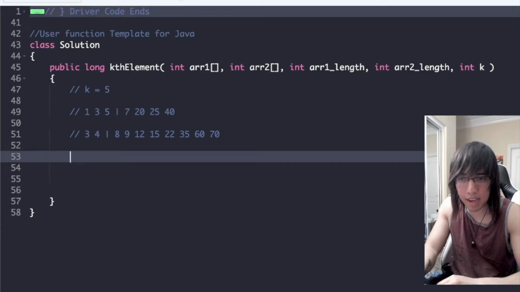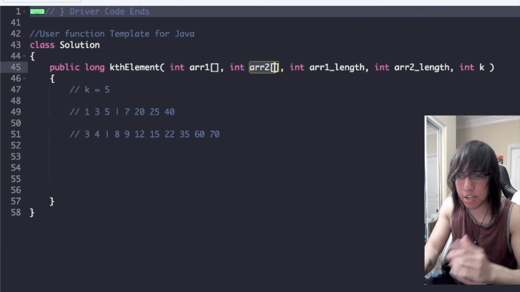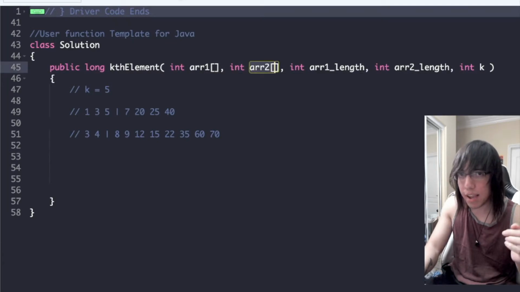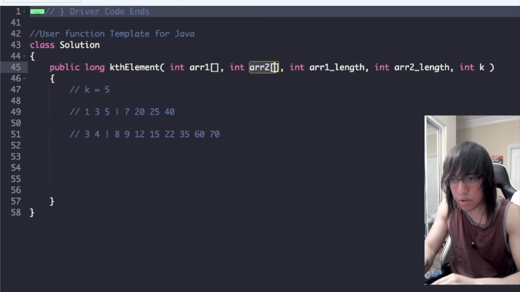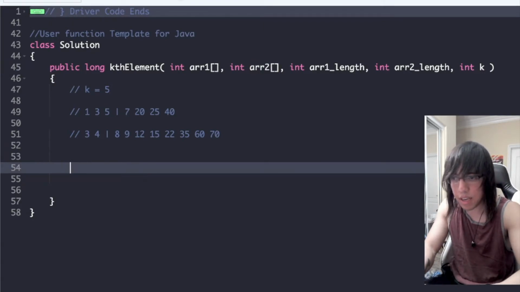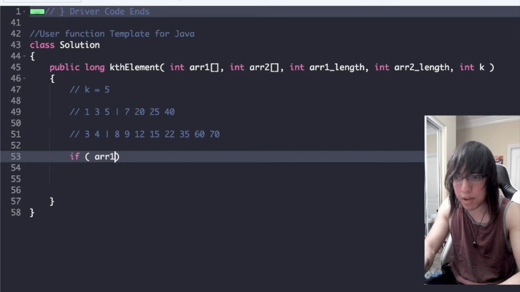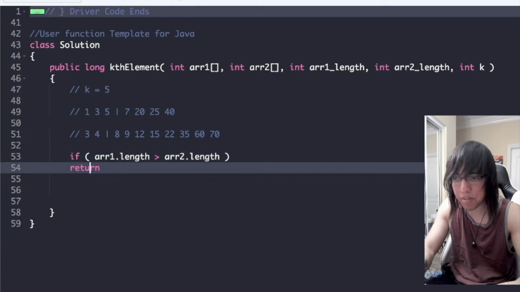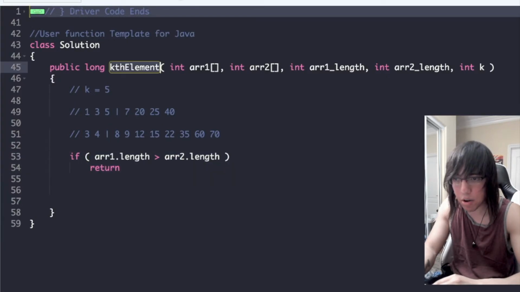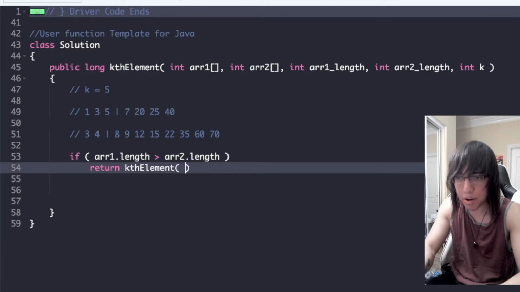I want to guarantee that array 2 is my biggest array, because that'll make the logic easier. So what I'm going to check is if array 1 is bigger than array 2, then let's just swap the parameters. I'm just going to call kth element again, but I'm going to flip the arguments.